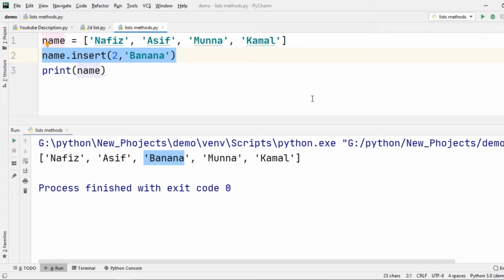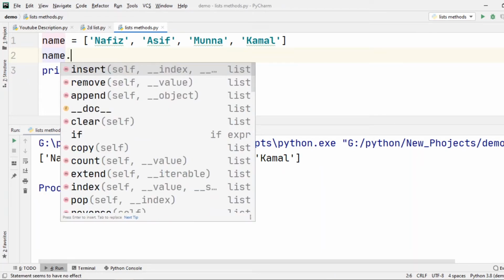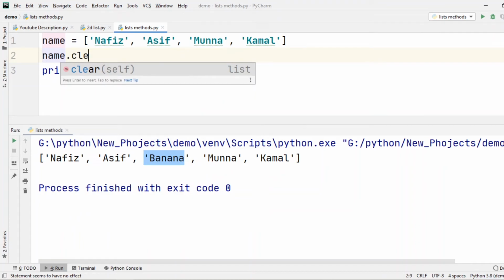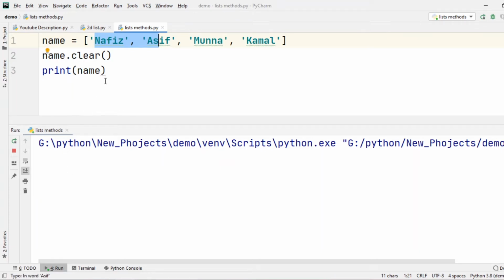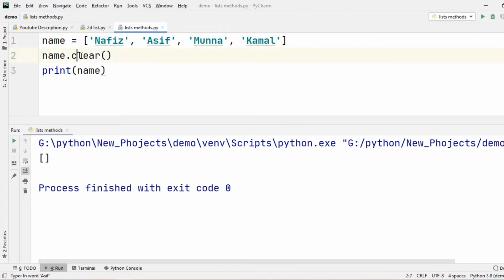We have seen remove. Now how about we want to empty our list? So we can call a method called clear. What this clear does, it removes all the elements from our list. If we print our list, we will see an empty list because it has been cleared by this clear method.